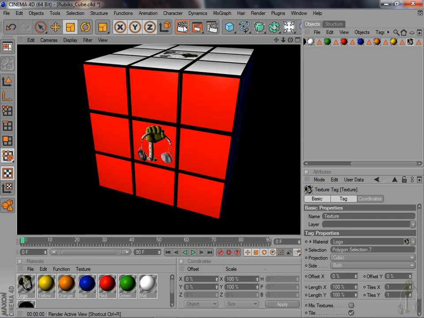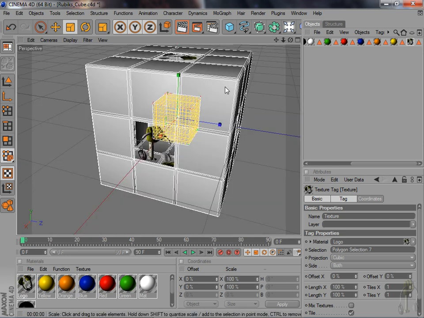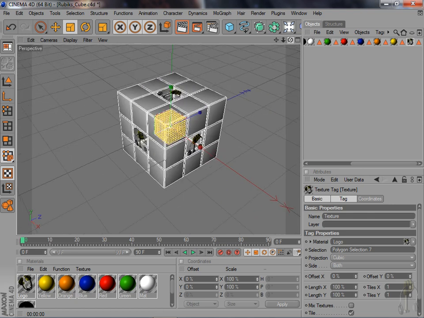There we go. And render it out. Beautiful. And there's our monster.com Rubik's Cube.